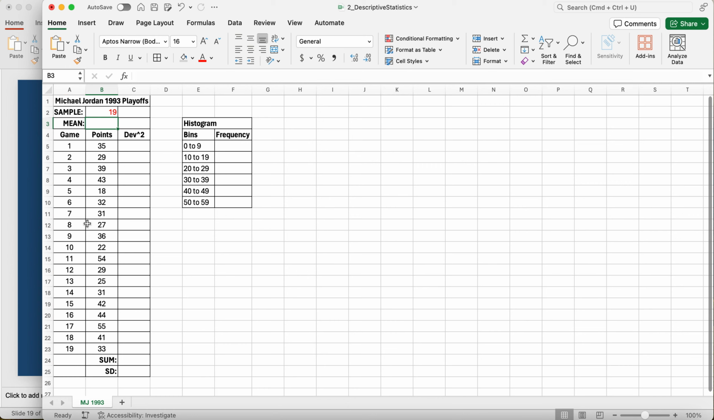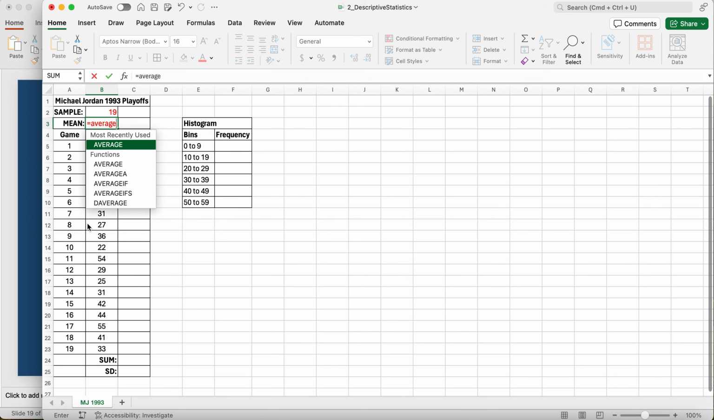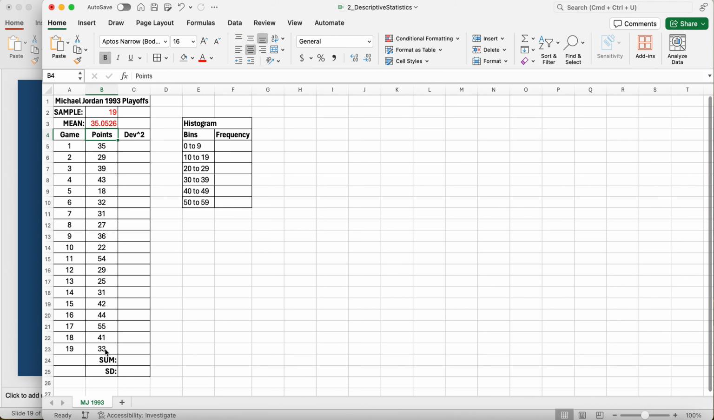The measure of center that we're going to think about here is the mean value or the average value. Excel calls it the average. So I will type equals average. And then same process here. I want the average of the same data that I just counted. So I can click and drag over that data, close parentheses, enter, and now I have the mean value.